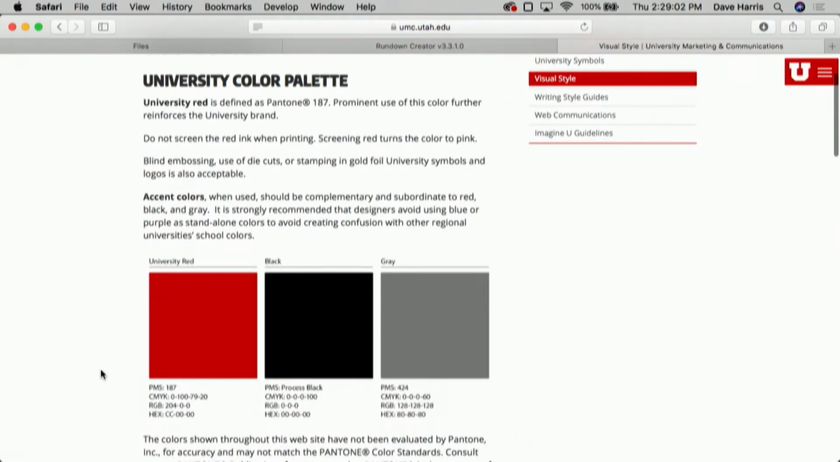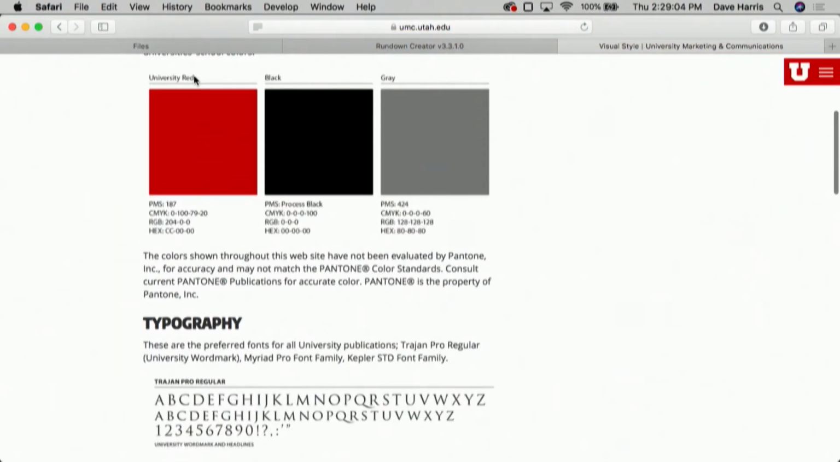I'll click on that and scroll down and I see this University Red. This is the official University of Utah red color. I'm looking for CMYK because that's the color mode I'm using, and I can see the code here for CMYK. I've got 0 for cyan, 100 for magenta, 79 for yellow, and 20 for black. So I'll go ahead and just bring those numbers in.